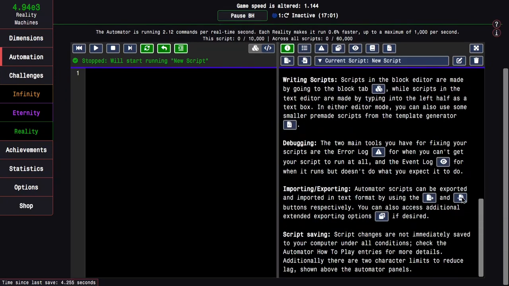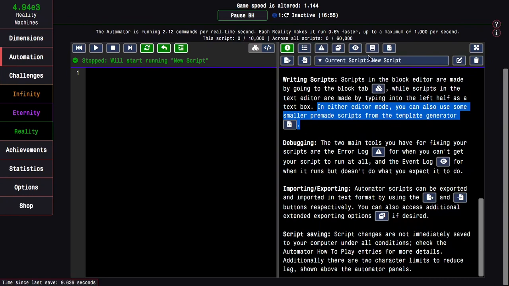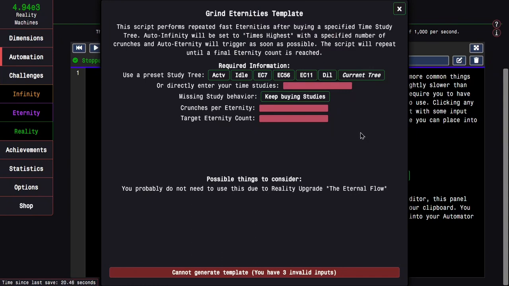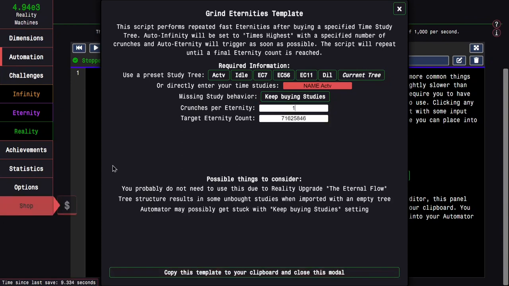Whatever. Oh my god, there's so much info here. Use some smaller pre-made scripts from the template generator. Wherever the template generator even is, it's this. It's a template for like Climb EP, Eternities, Infinities. So for example, I could do this. And then I can use this, crunches per eternity, what if just zero? And I don't know. One? I don't even know. It's like this.